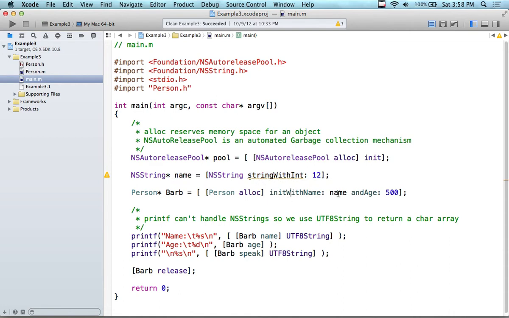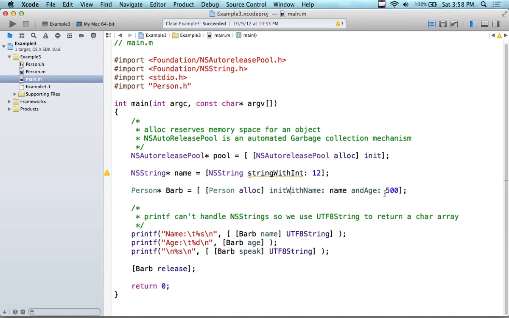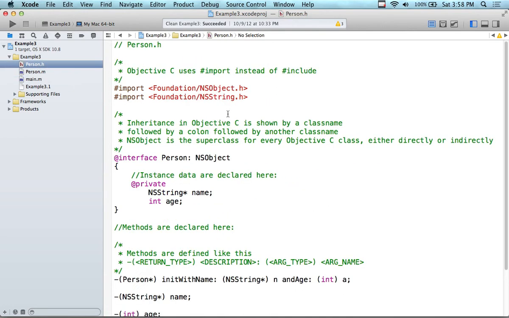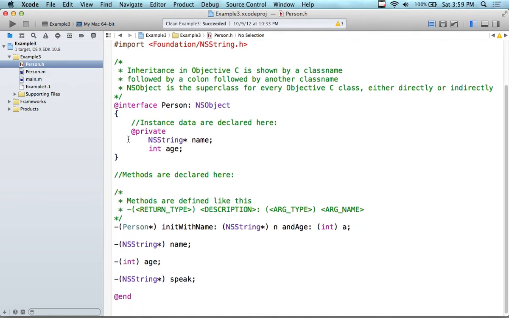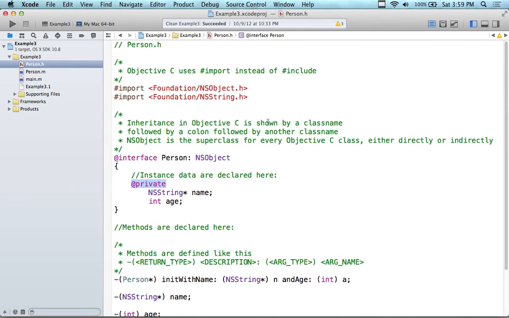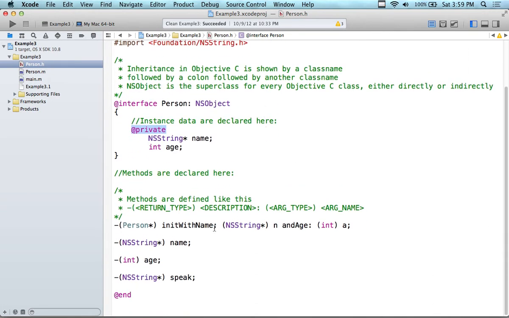Here's an initWithName, name and age. This is the same person as we did before. And when we're printing it out, this is the other interesting thing. In this example, we've got the person that we had this morning. It's the same person. In here we did an @private directive. Do we really need to? No, because it's private by default. We just put that in there to show you that you can if you want to. And on your methods, we have an initializer, we have a name, an age, and we have a method called speak.